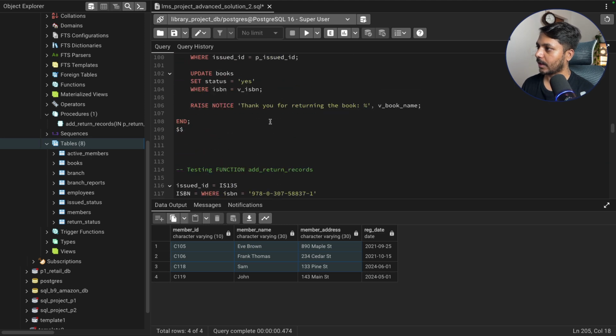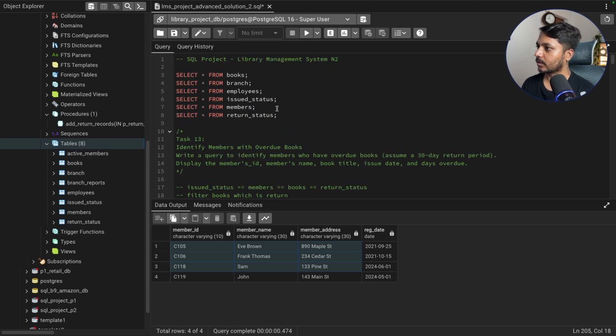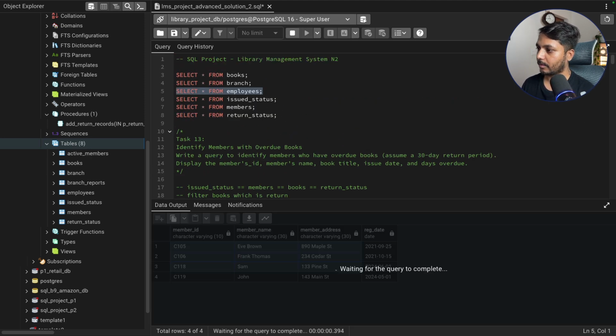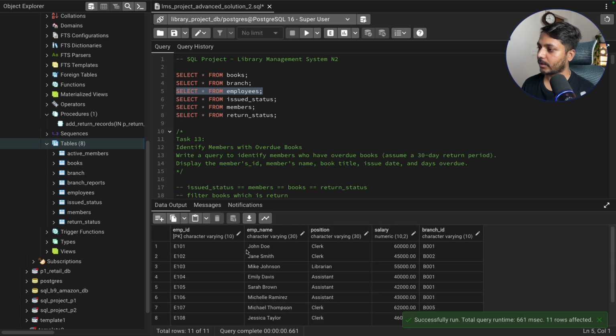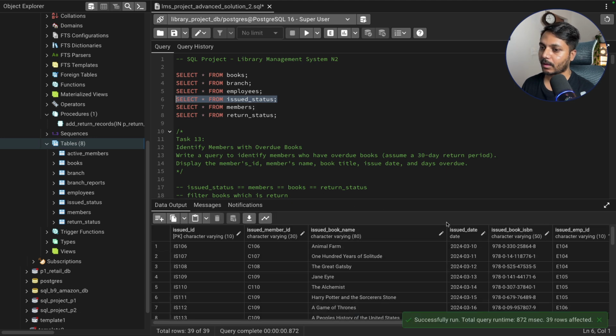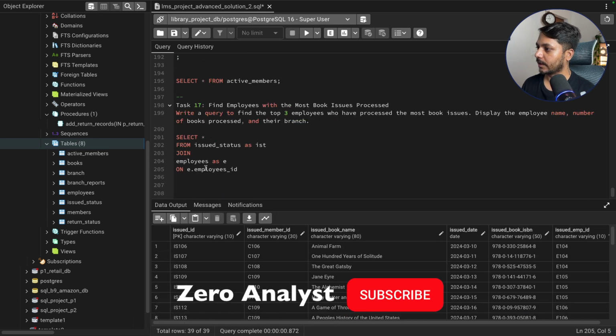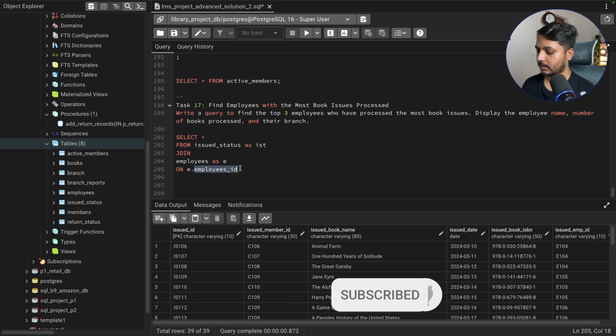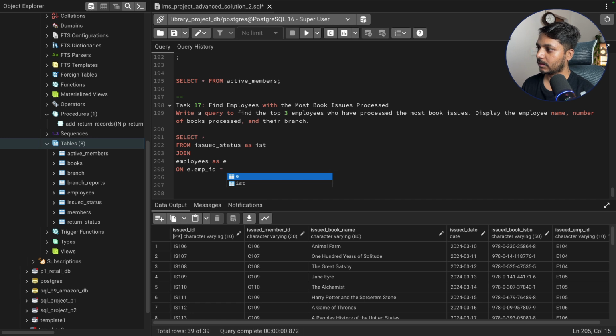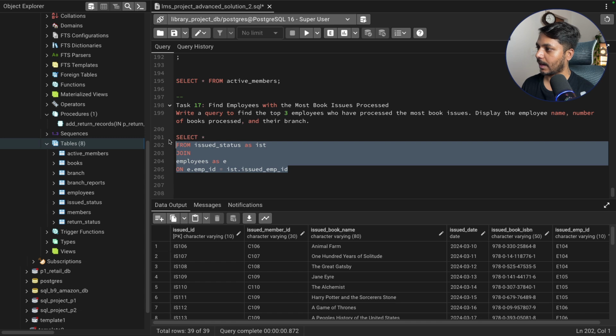Let's see what we have in the employees table. We will need to check the common column. In the employees table we have something called emp ID, and in the issued table we have issued emp ID. So with these two columns I would say on E dot emp ID equals IST dot emp ID. So that is how I have done the join.